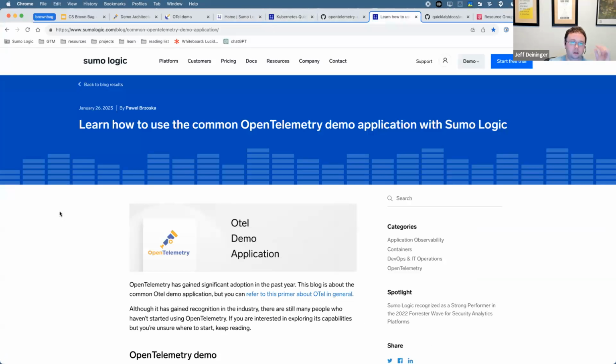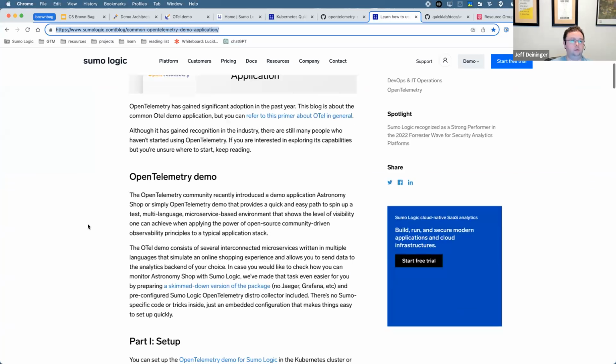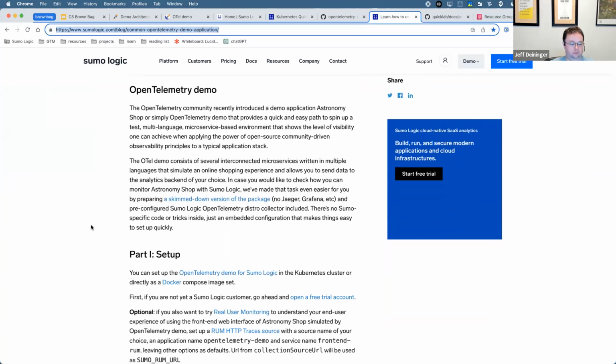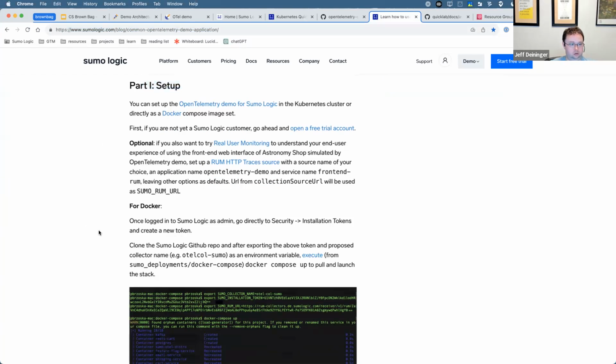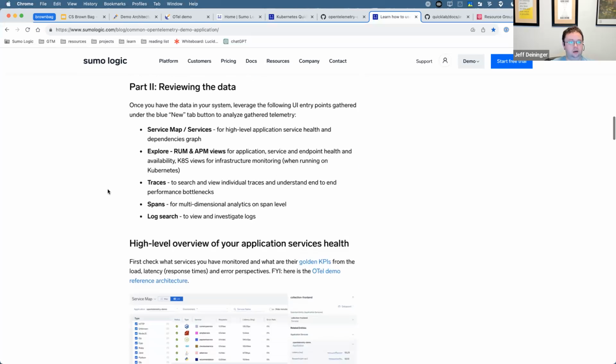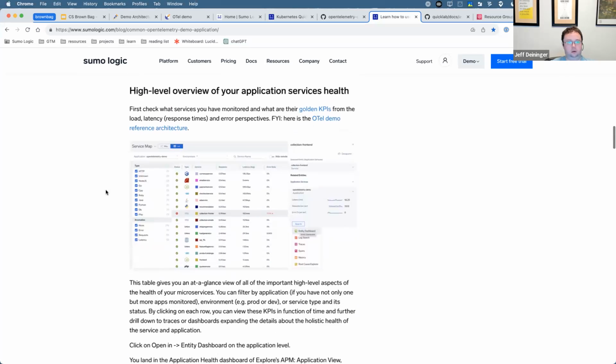So, on the topic of using the OpenTelemetry demo application with Sumo Logic, there's a great blog post that I'll throw in the Zoom chat here that talks about the Sumo fork of the OpenTelemetry demo app. For folks interested in focusing on the Sumo fork and not the upstream OpenTelemetry demo app, this is the blog post for you. There are some nice setup instructions for both Docker and Kubernetes, and these are really the instructions that the shell script within QuickLab is automating and handling for you.